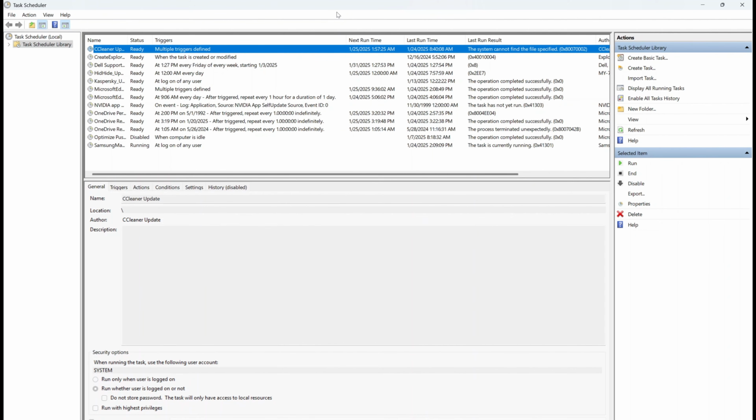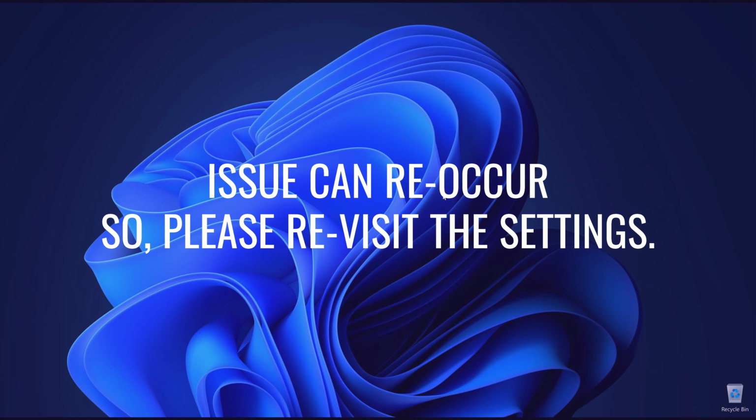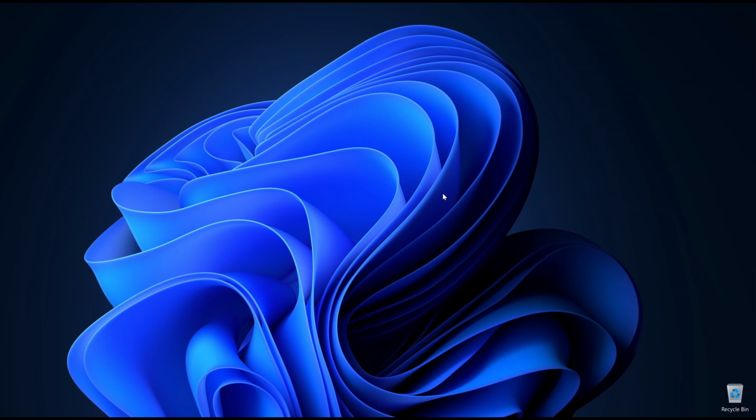In this way you can find out the reasons and manage the settings to control the wake-up settings of your computer. And please remember, whenever there's new software, hardware, or a Windows update, the issue of the system waking up can occur again. You might have to revisit these settings.